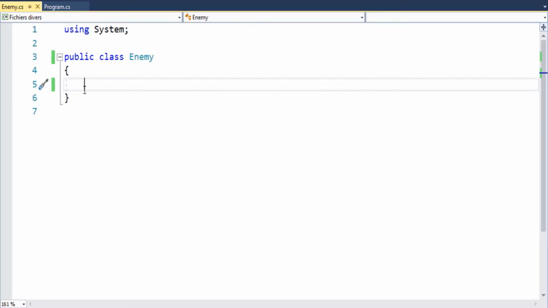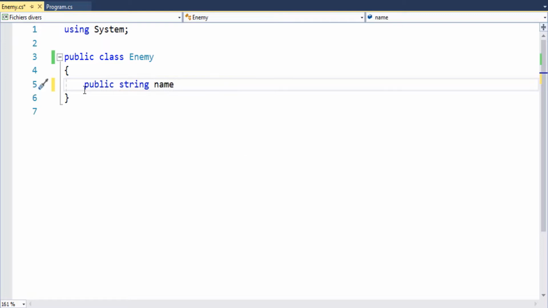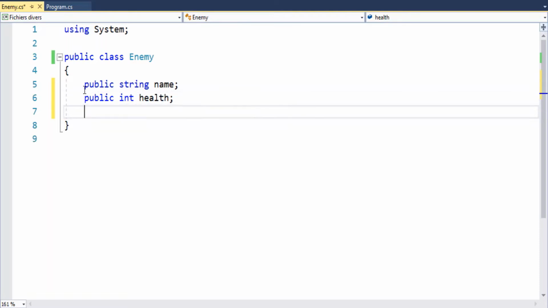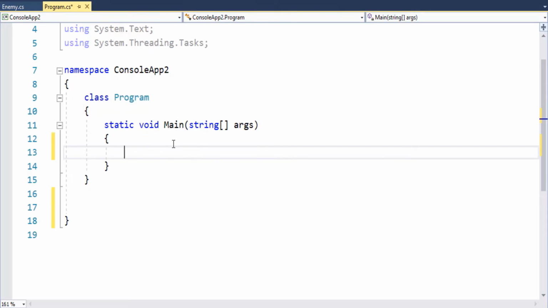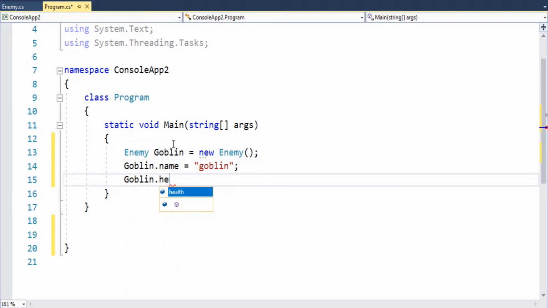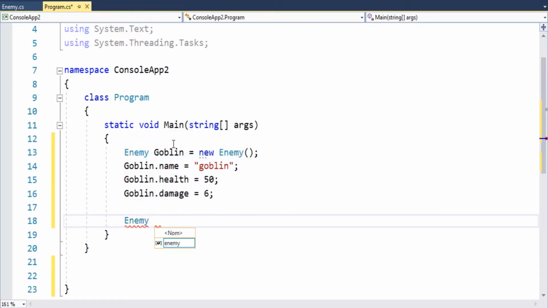Now let's go back to Visual Studio and create a new enemy class. Every enemy has a name, a health, and a damage amount. Now our enemy class is ready for use. Let's go ahead and create a new program class. In our main method, we have two enemies, an orc and a goblin. As we said before, a constructor is a special method inside of a class that's gonna get called when we create an object for this class.